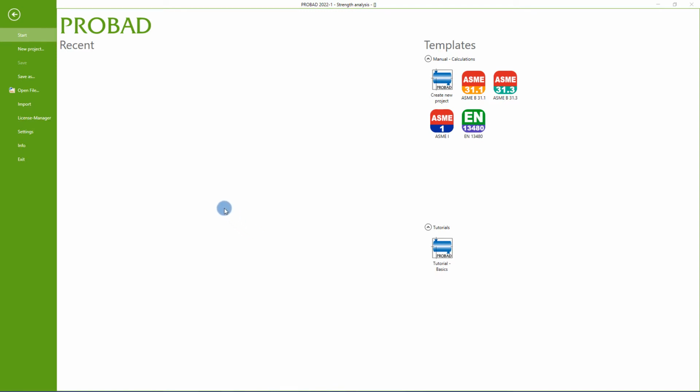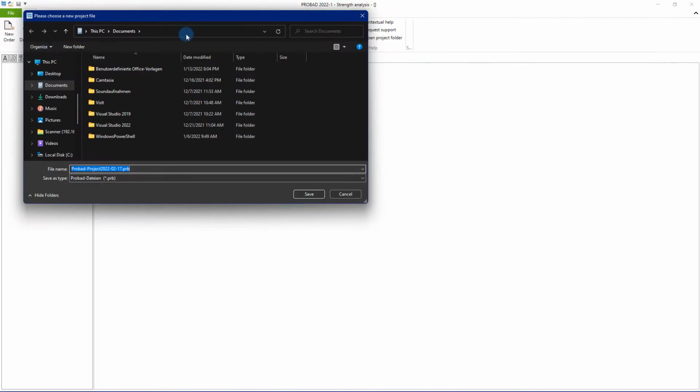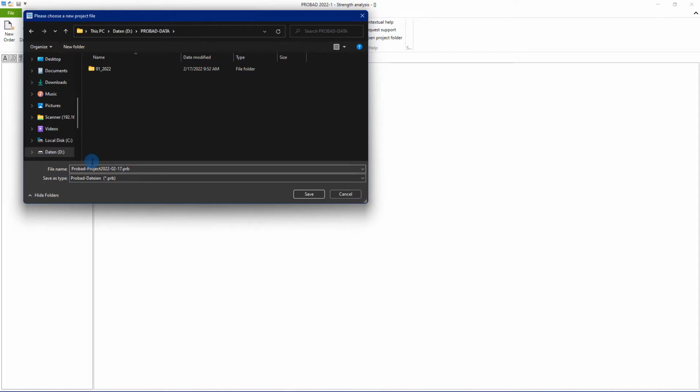This is the welcome screen divided into 3 columns. The navigation drawer on the left, in the middle an overview of recently used projects, currently still empty as this will be the first project, and on the right are templates. To create a new project, the new project template or the menu item on the side can be used.